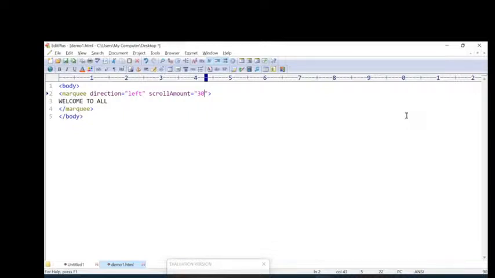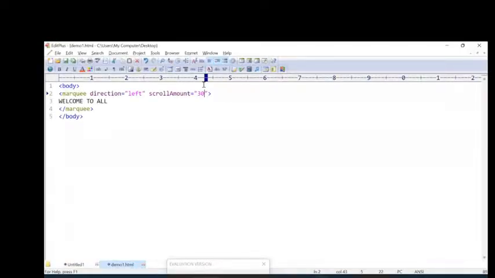If you jump a greater distance, then the speed increases. That is the concept. Here it is jumping 30 pixels now. If you observe, at a time it is moving a 30 pixel distance. So that is about scroll amount. This is the way to provide the HTML element properties.